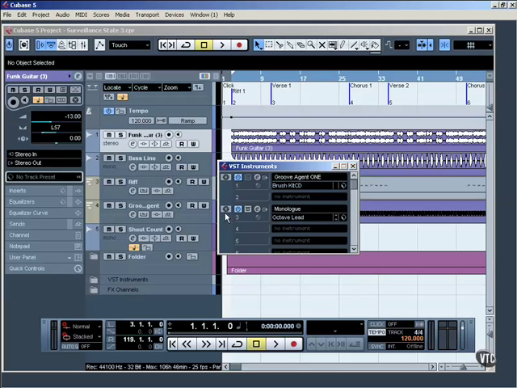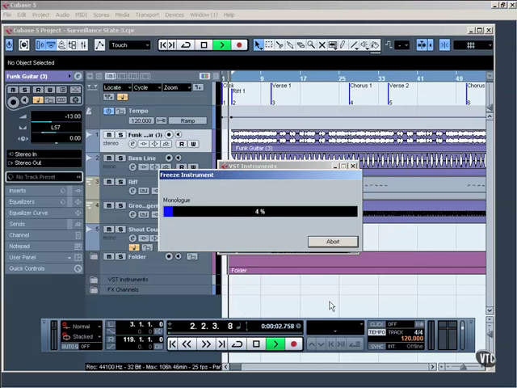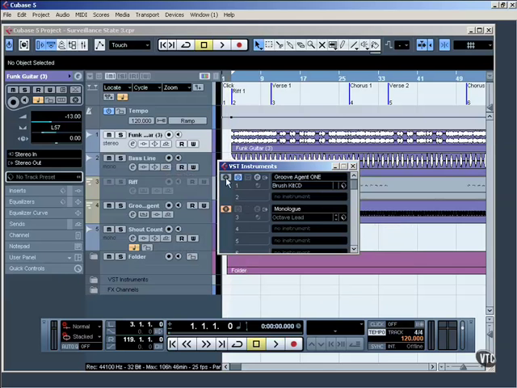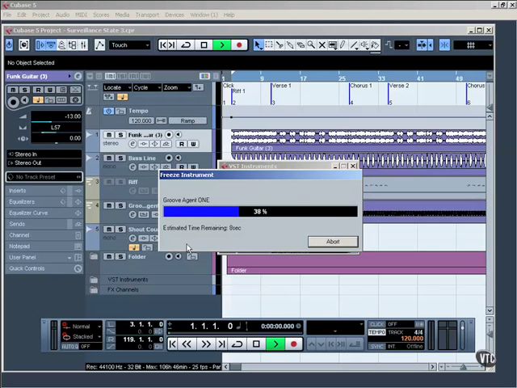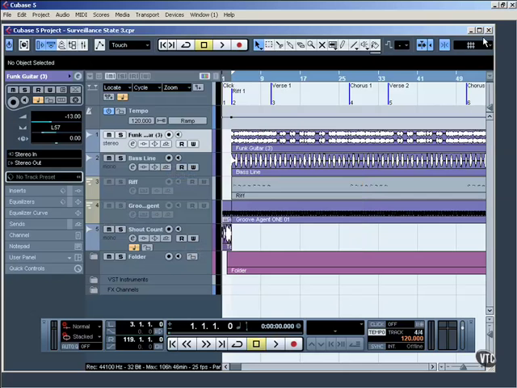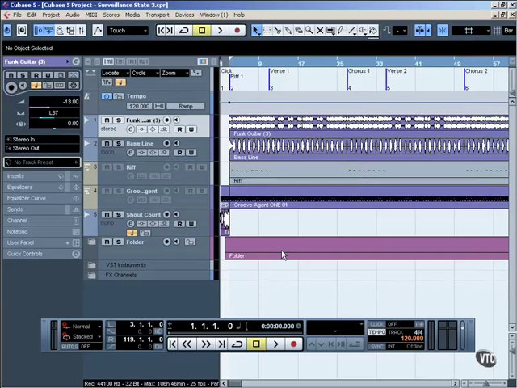For now, I'll freeze both the Groove Agent 1 synth, driving my drums, and Monologue, driving the synth. I'll freeze Monologue first by clicking this button. Now I'll freeze Groove Agent. Good. Just go back to my Arrange view now.